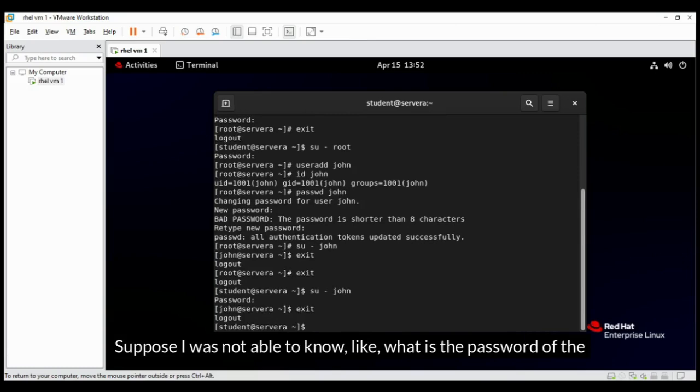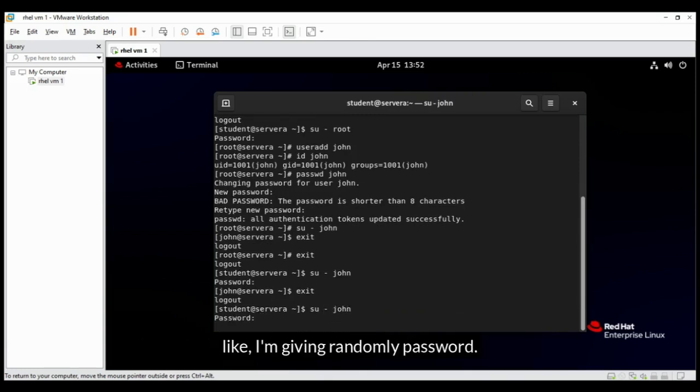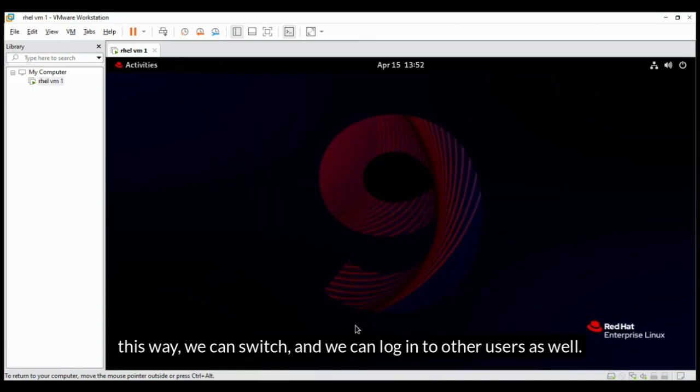Suppose I was not able to know what the password of John is, and I am trying to access the John user by giving a random password. It says authentication failure because I provided the wrong password. This way we can switch and log into other users as well.